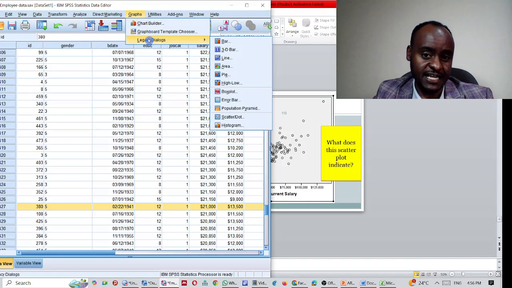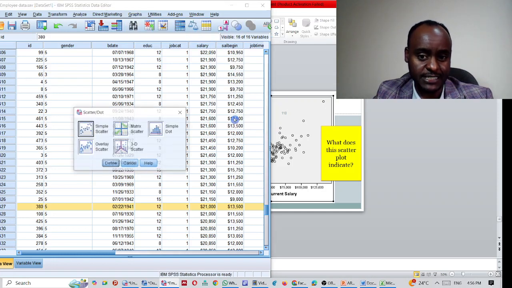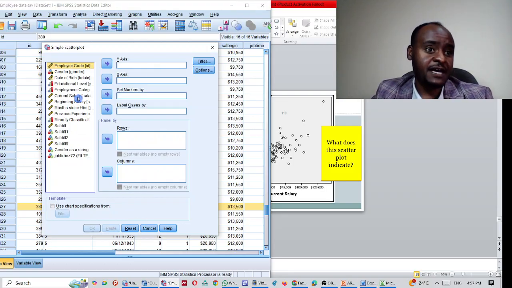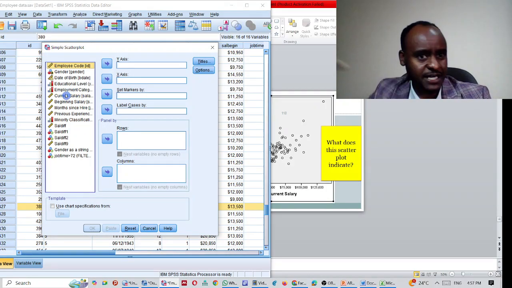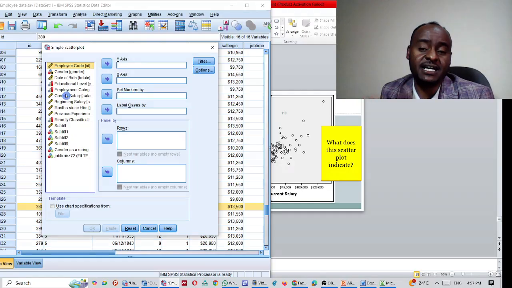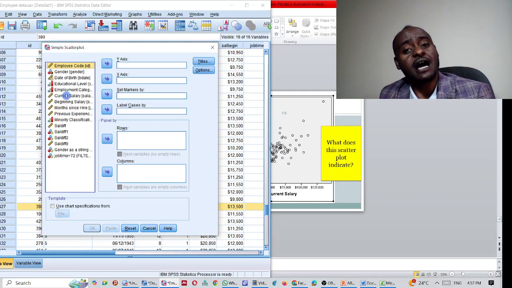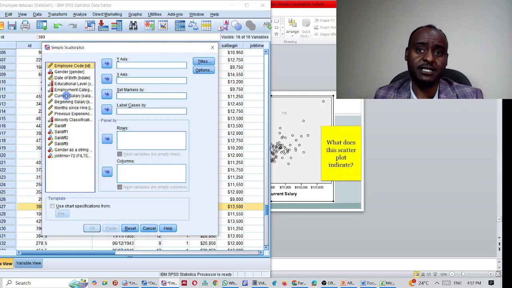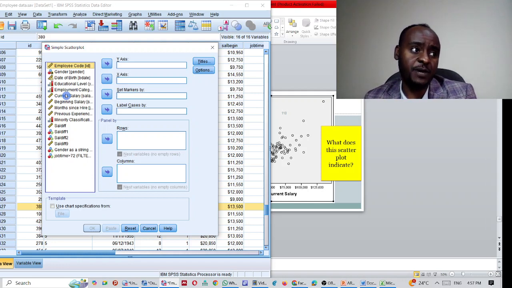For graph, legacy dialog, scatter plots, then simple scatter plots, define it. The y-axis must be current salary for that matter. The beginning salary determine. Of course, I want to see how beginning salary affects current salary. Or you can say how current salary matters for the beginning salary. If your current salary is very high, do you think that your beginning salary is very low? No, you can't jump automatically. So you grow small by small. If your current salary is high, your beginning salary should also be high according to this calculation, of course.